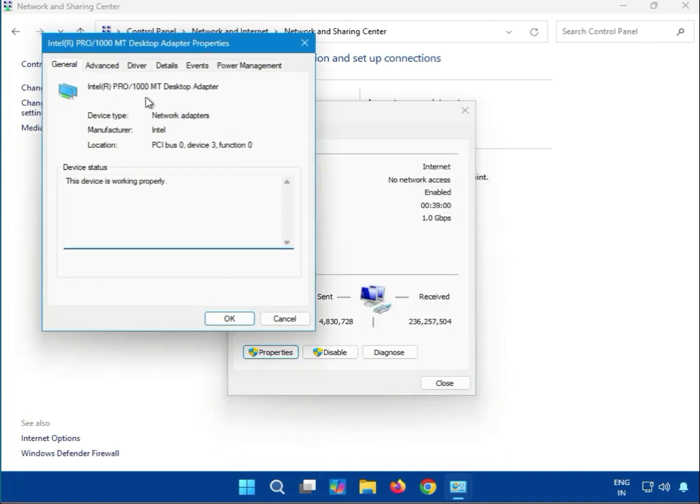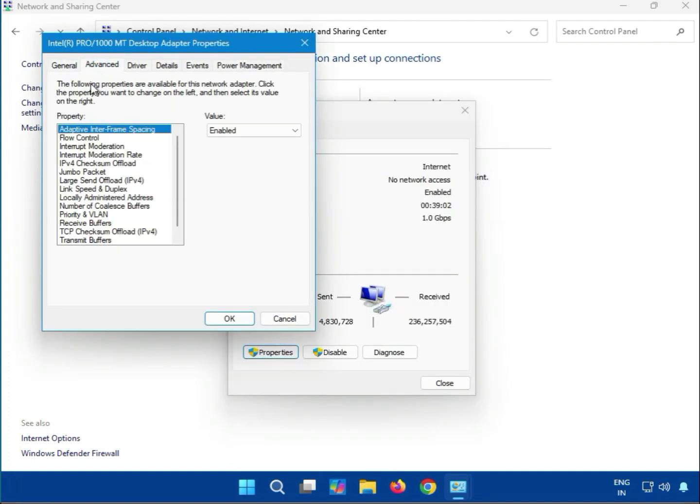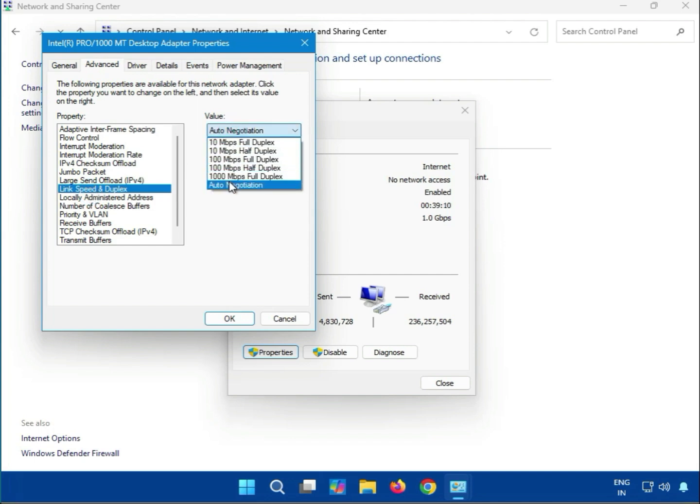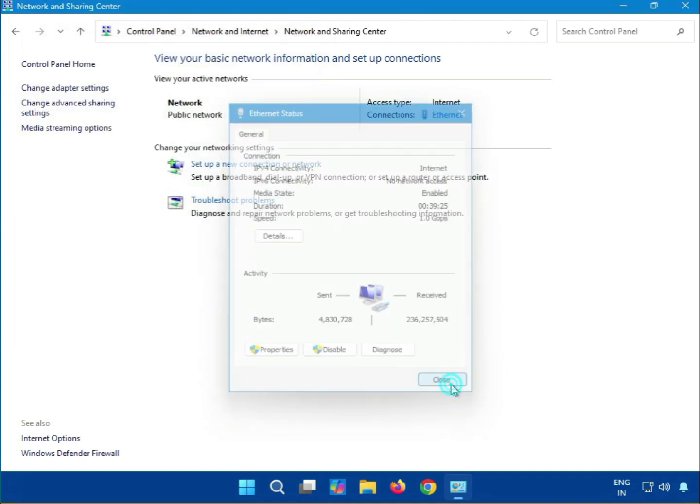Yes, then Advanced, then find Link Speed and Duplex setting, select Auto Negotiation. If you select it like this, your internet speed may be very slow automatically. If you have good internet speed but it isn't working, select those and then Apply and then OK.